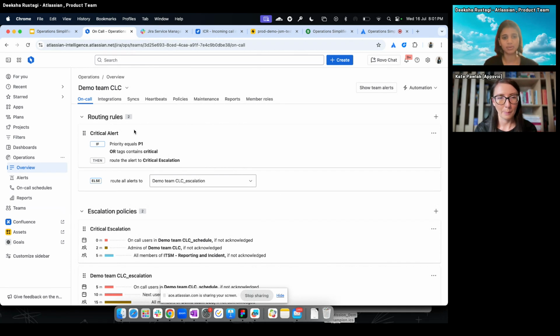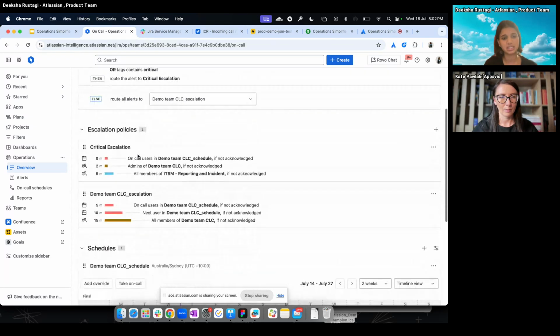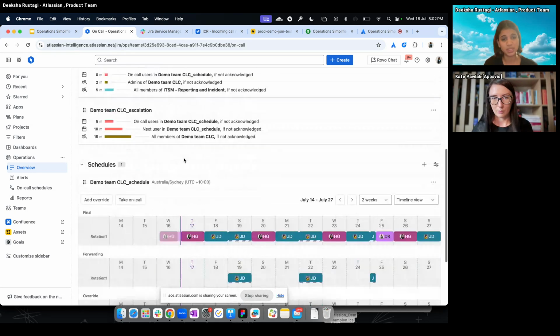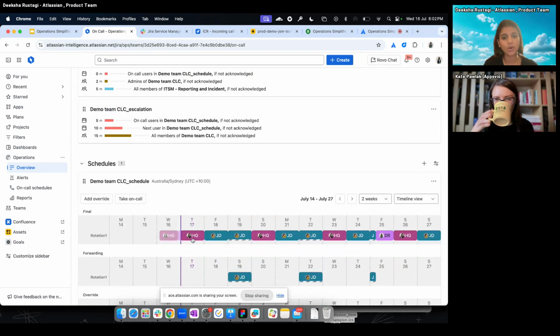We see the first routing rule, which says that if the priority equals P1 or the alert tag contains critical, then route the alert to critical escalation. That means if my alert has met any of these criteria, I will come to this escalation. Now, what does this escalation say? It says that when the alert comes, if it is not acknowledged in 0 minutes, or immediately, then ping the on-call user in the schedule. That means whoever is on call at that time will be notified to come and respond to the alert.